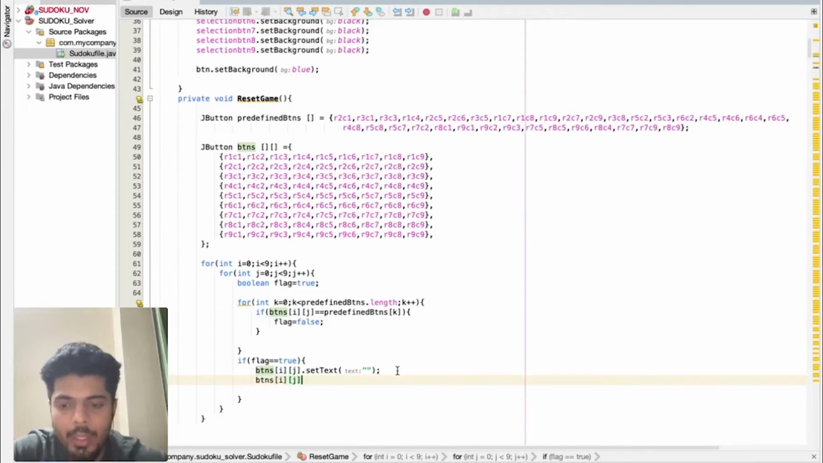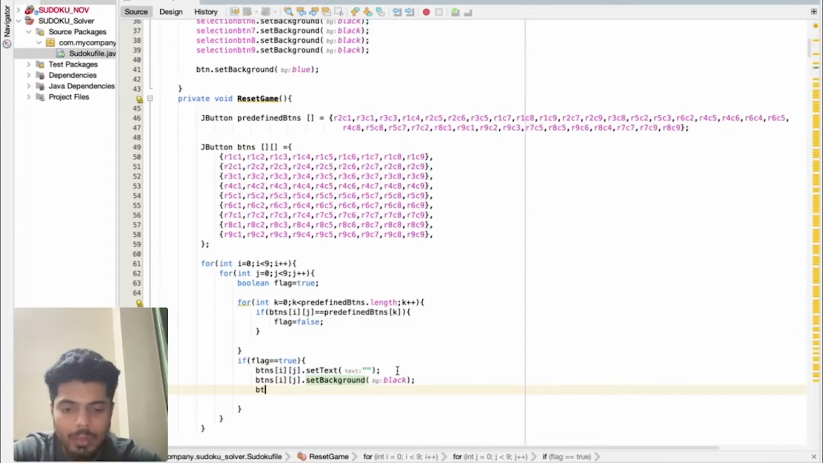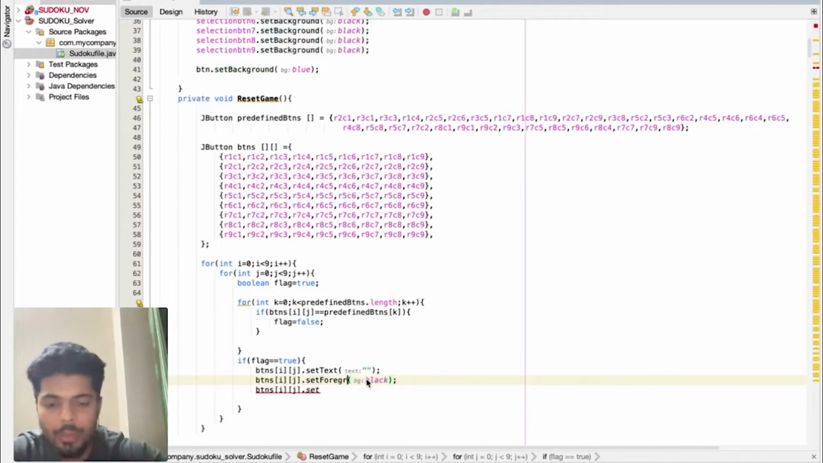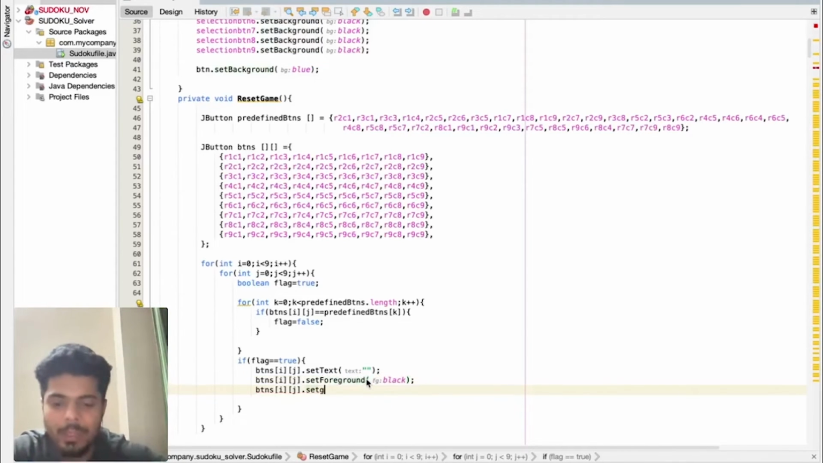Then buttons of ij dot set background, we are going to again set the background color to black. And buttons of ij dot... I guess I missed something here. It should not be set background, it should be foreground. By foreground we mean the text color, and by background we mean the button's background color, because the text color is black and the background is white. This is how it's going to work.